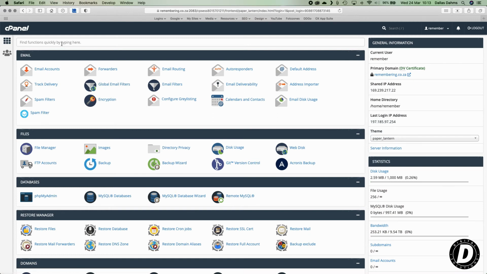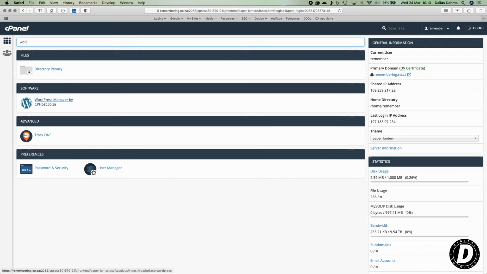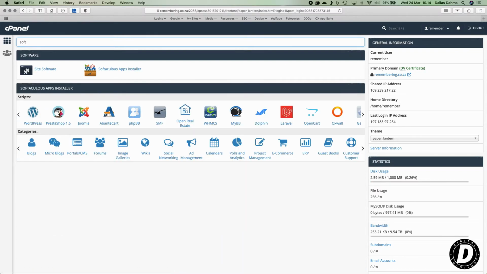So the easiest way to do this is using some software that I have installed on my web host, and it's called Softaculous. I could actually just type in WordPress, and you'll see that it picks up that I can install WordPress Manager by cphost. I'm not going to use that. I would like to go through the Softaculous one. So here we go, Softaculous Apps Installer, and we are looking for WordPress. So let's just click on that.